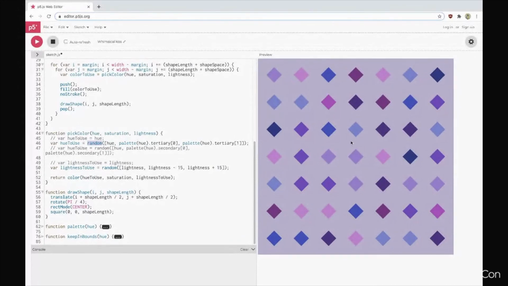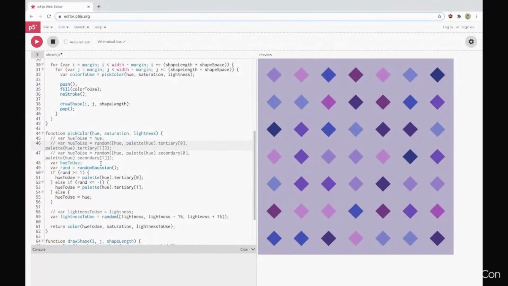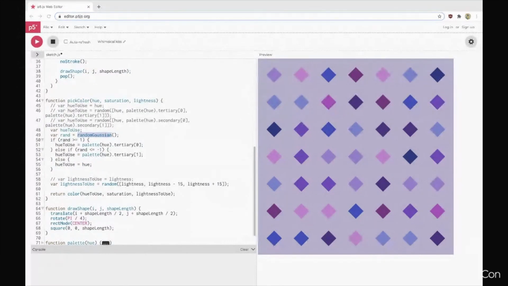So I'll show an option of both of those two, and then we'll have Whitney pick which one she thinks looks more aesthetically pleasing. So I'll grab some code here and paste it in. In this case, instead of calling that random function, we're calling random Gaussian. We've got the tertiary options still selected. We can do the same thing for our lightness.